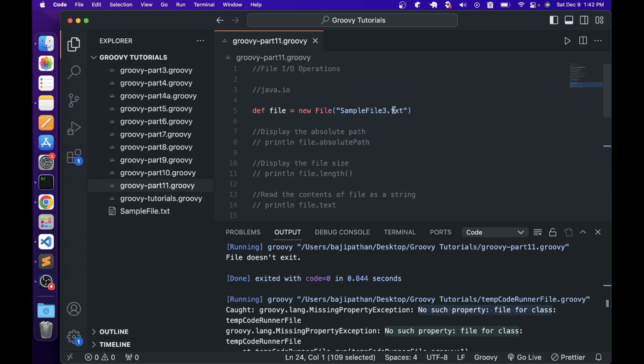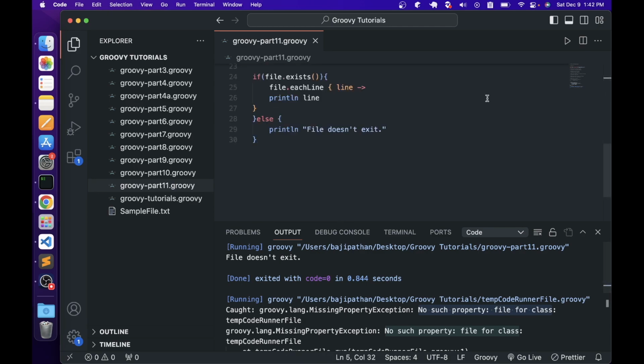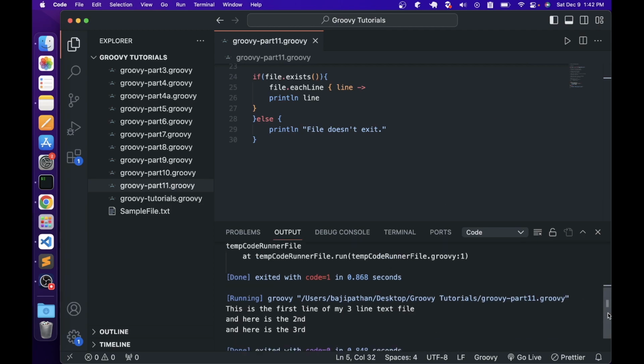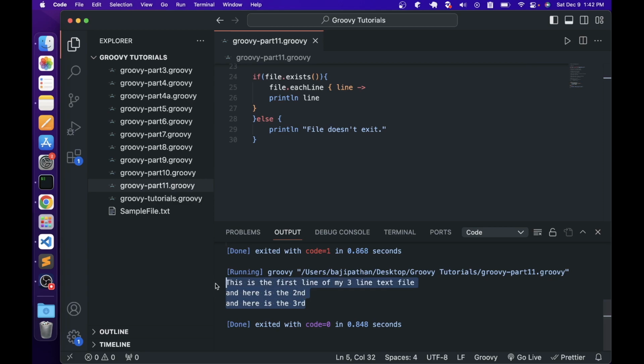Okay. Let's update the file back to sample file and then try to rerun the program. In this case, the file really exists. So what Groovy will do is it will try to read the content and display the output onto the screen. So these are some of the read operations that exist in Groovy. There are many more. I'm just showing a few to understand the process. Okay. You can go through the java.io package and try different classes and methods to achieve the desired output.